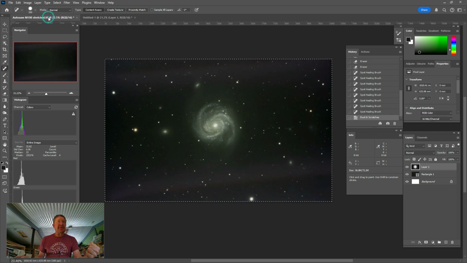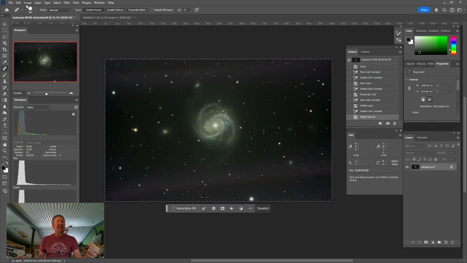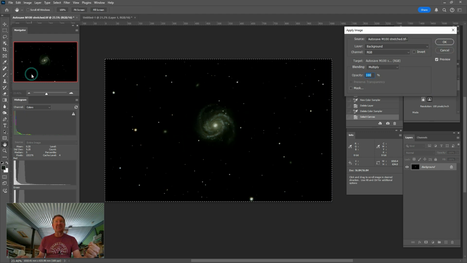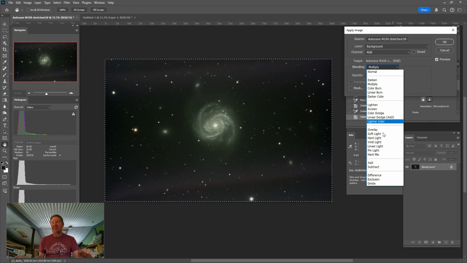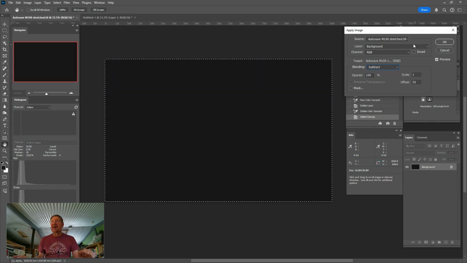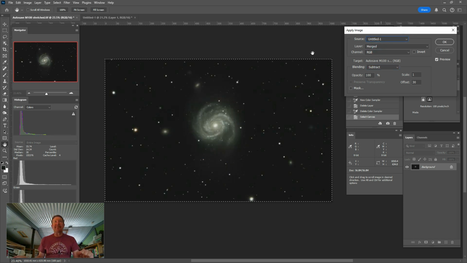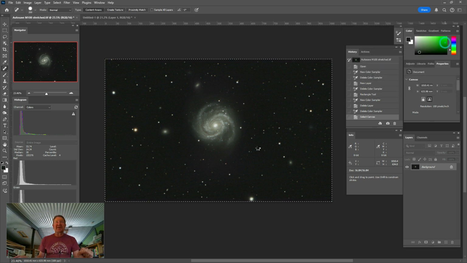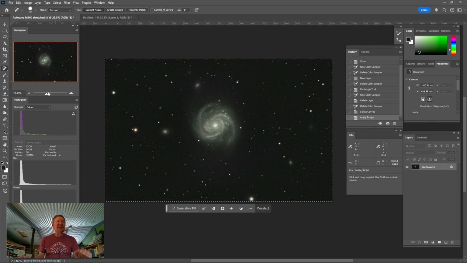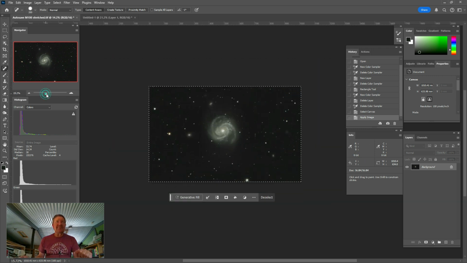So we're going to go back to our original image now, and we're going to go image, apply image. Now we want to make sure that this blending mode is set to subtract, and the source is now going to be this new file that we created, Untitled 1, which has got the background in it. I set the offset for 30, that's just what I like. I usually operate on 30 until I go to finalize my image. Now press OK, and as you can see, the gradients here are all gone, just like magic.